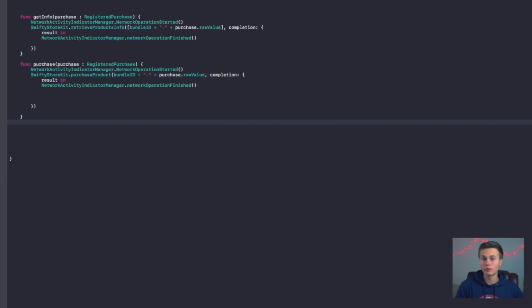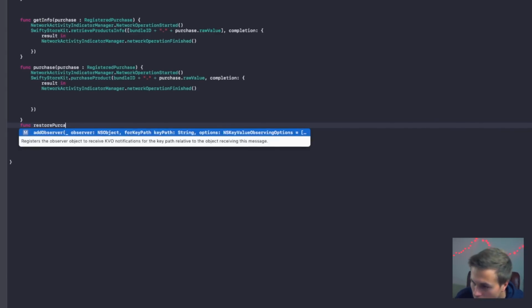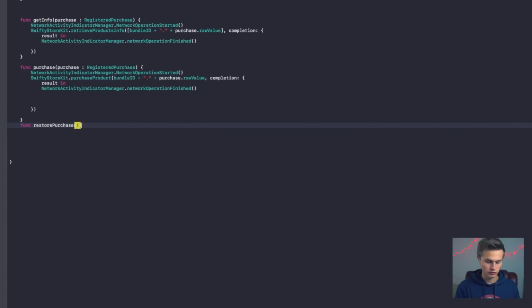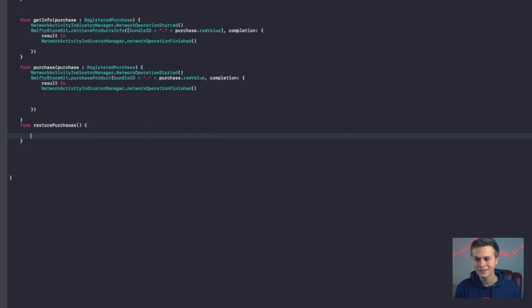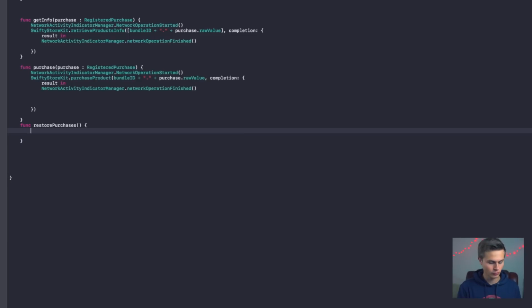Now the next function that we're going to be adding is a restore purchases function. So this is just going to restore all the purchases, so there's no specific registered purchase that we need to register. So what we're going to do is just create a new function, and we're just going to say this is restore purchases, open close parentheses, open curly bracket, and then inside of here we're going to go ahead and start our network operation.